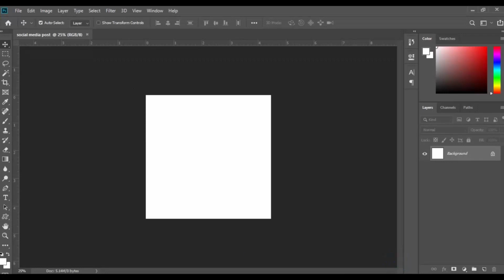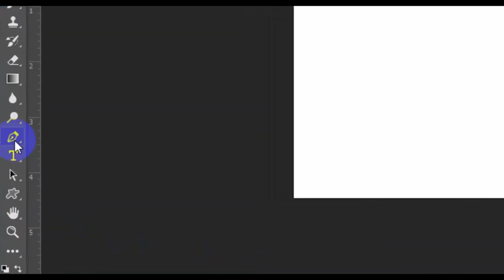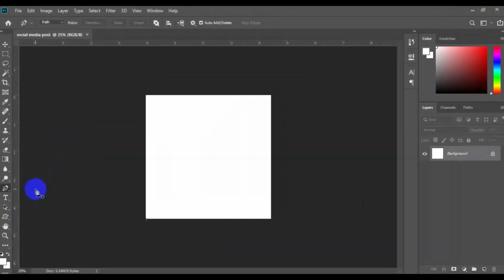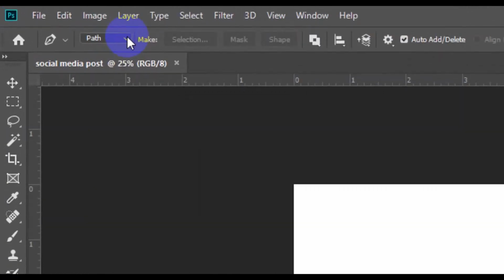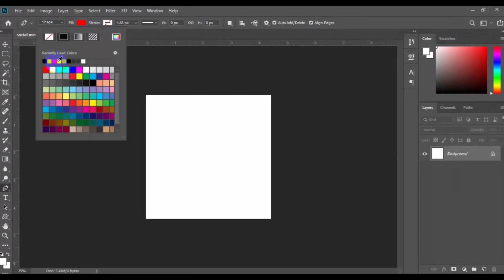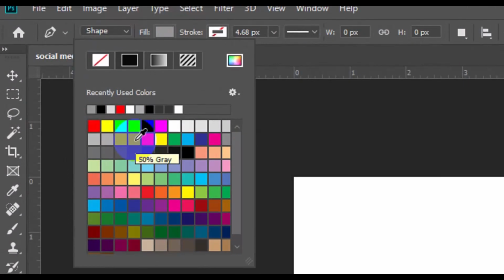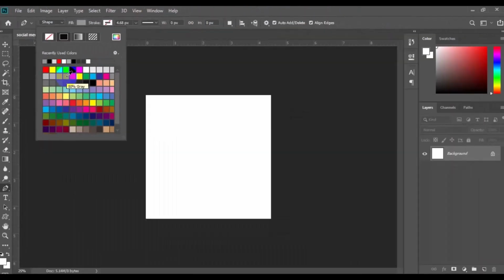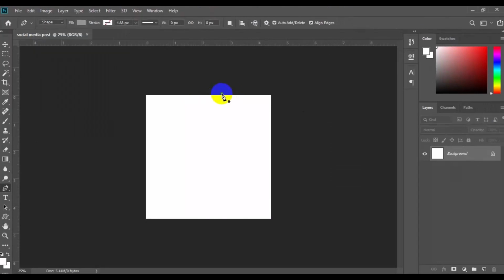The next thing you want to do right now is to go to your toolbar, click and hold down, then select your pen tool. Having selected your pen tool, come to the top and make sure Shape is checked, and you can change the color for now to another color of your choice. Then go back to your artwork and draw with your pen tool. So you can draw a shape like this.